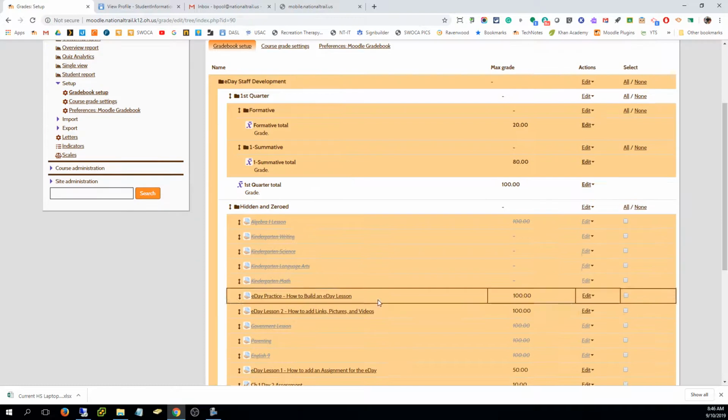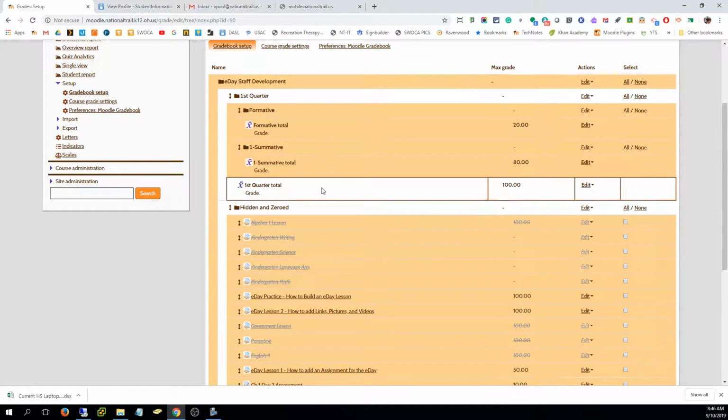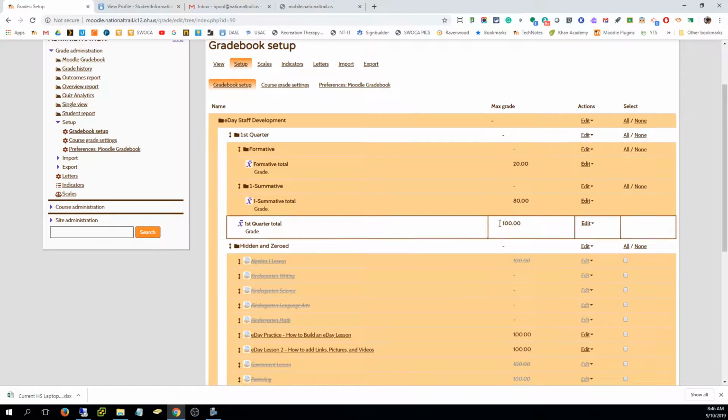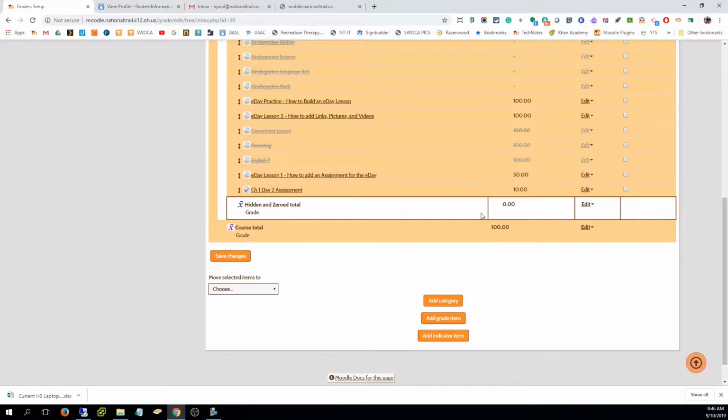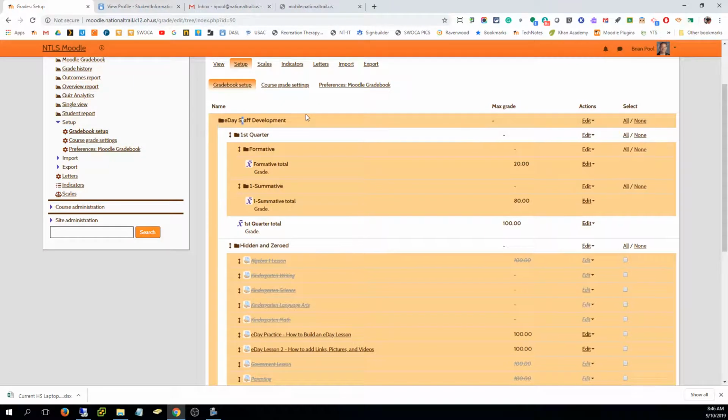So now I've got in here in E-Day Staff Development, that's the whole great name of the course, I wasn't even thinking there. I've got a first quarter that's worth 100 points. I've got a hidden and zeroed that's worth 0. So anything I put in hidden and zeroed will not count towards the total grade of this class.